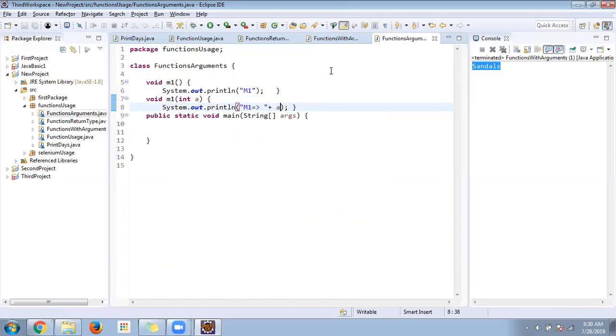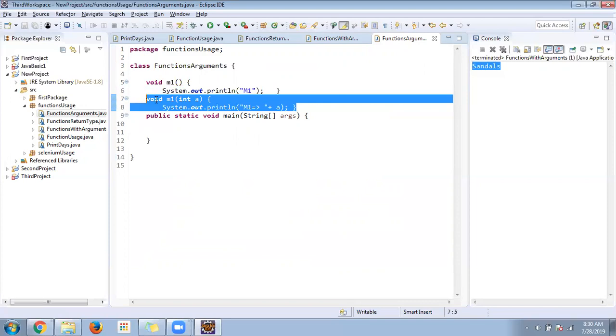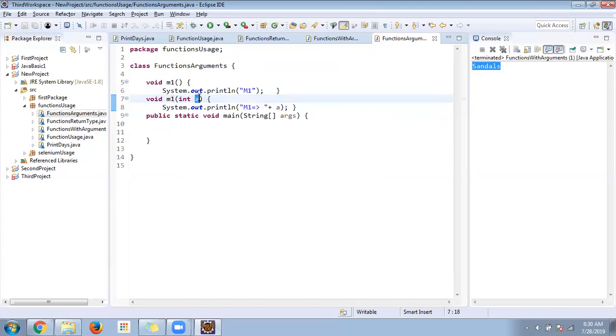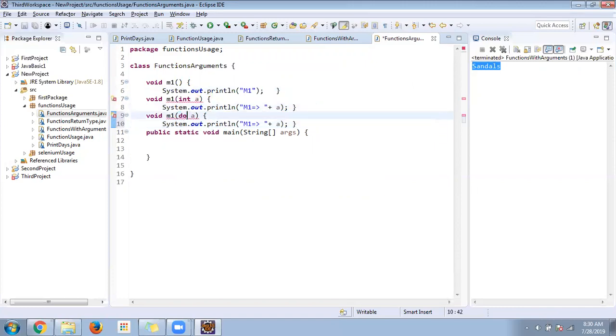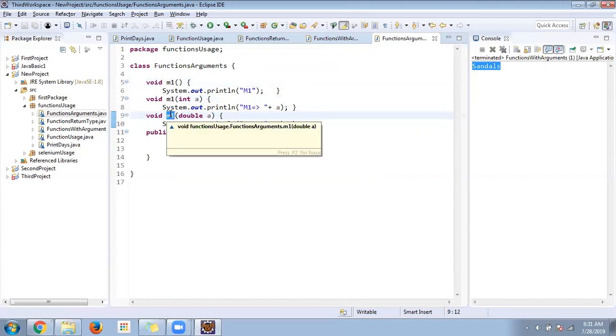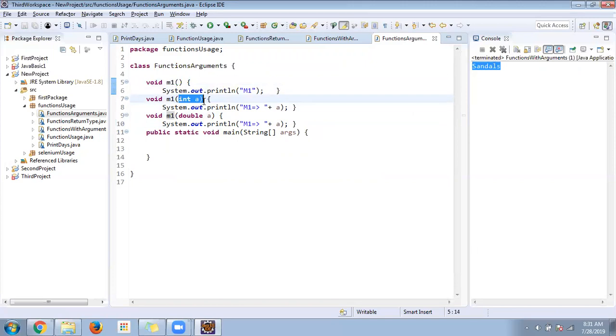No worries, now you will understand it. That's what I'm doing, functions with arguments. So now void m1, and I'm passing an integer argument. Got it? This argument will be like a local variable for this m1 method. See, now I'm giving m1 plus a. The a value will be the value which is passed over here. Again, I have one more method, void m1, which accepts a double argument. Here I have the same method name, but the arguments differ.